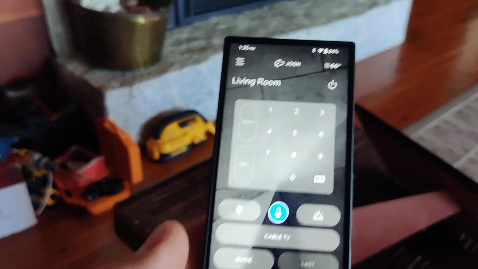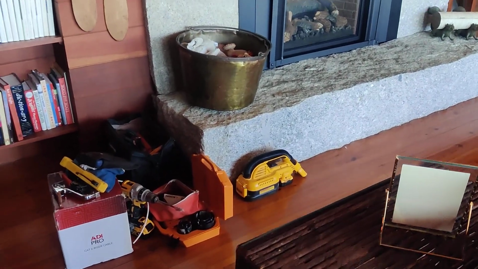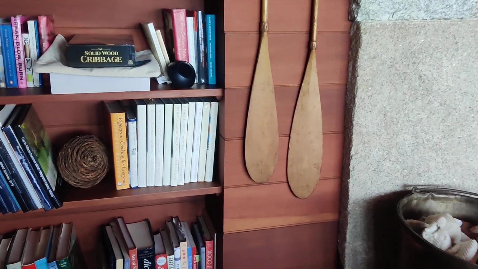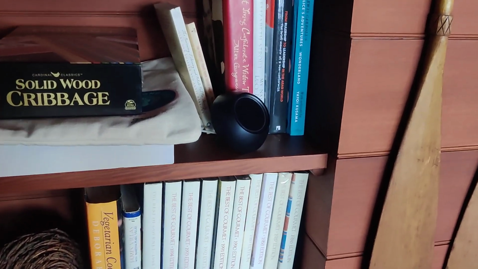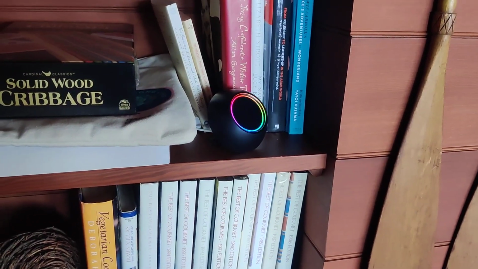I also have volume buttons, I have mute and so on and so forth. This also controls the Apple TV. So I can say, "Hey Josh, turn on the Apple TV."